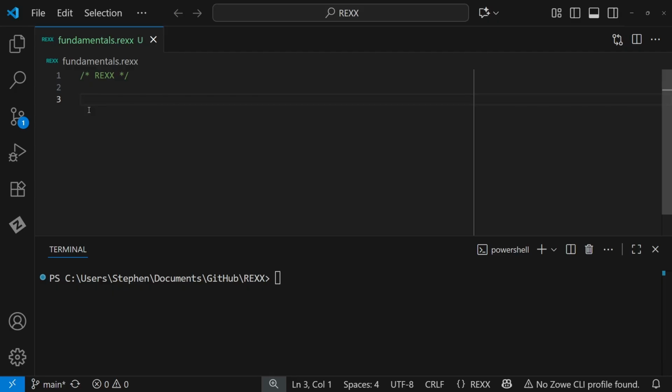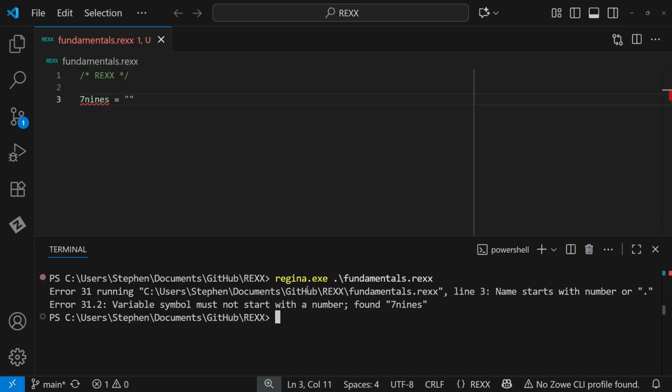I'm going to create a variable called 7 nines. That'll be the number 7 followed by the word nines, and I'm just going to assign it to an empty string. We'll save it, and we'll tell Regina to go ahead and run this. And you notice we get an error message. And it says, hey, the name starts with a number or a period.